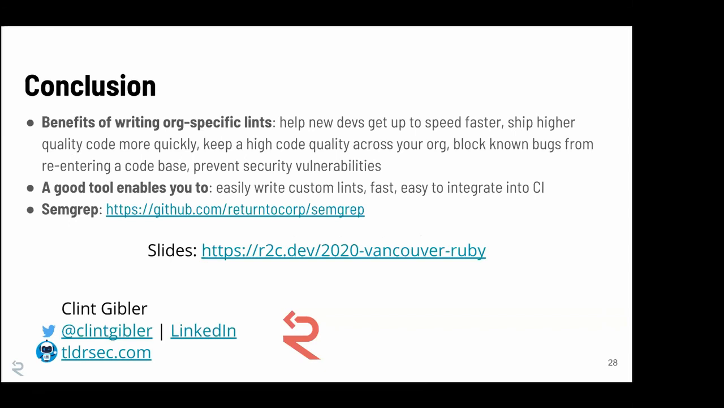So that's basically it. Today I've tried to make the case for why writing org-specific lints is useful, whether it's helping new developers get up to speed, shipping higher quality code, fixing bugs at scale, things like that. Whether it's Semgrep or another tool, some key properties to keep in mind are: how easy is it to write custom checks for my code, because generic checks may not understand how my code works? Ideally, it's fast, and ideally, it's easy to integrate into CI.